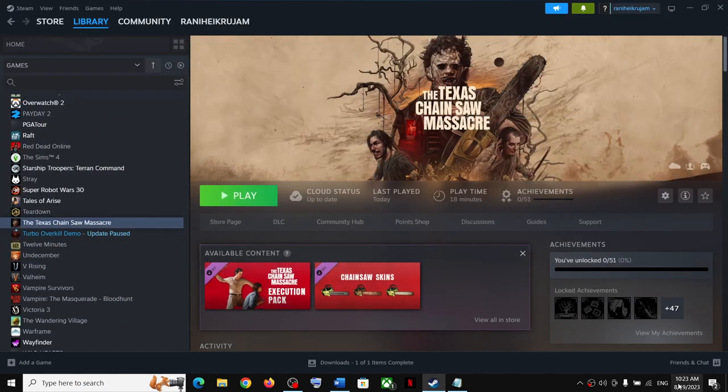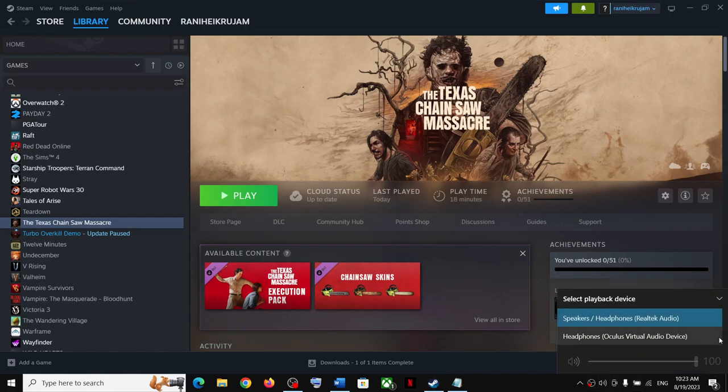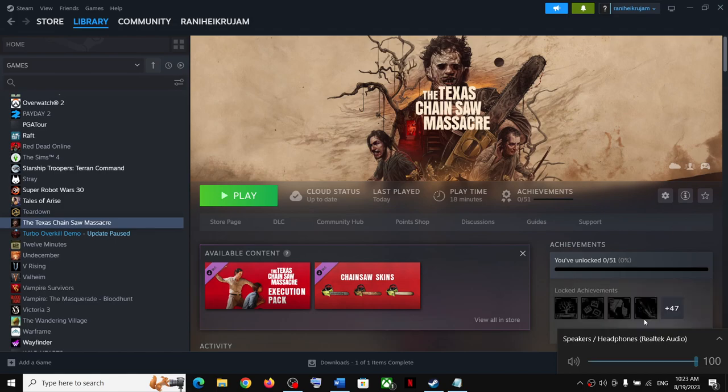On the bottom right over here you can see the speaker icon. Click on it and make sure that you have the right speaker connected over here. In my case, you can see headphones, Oculus virtual audio device. So if you have any kind of virtual device, disconnect it or uninstall the virtual software on your computer. So select the right audio over here and then press Windows plus G on the keyboard.